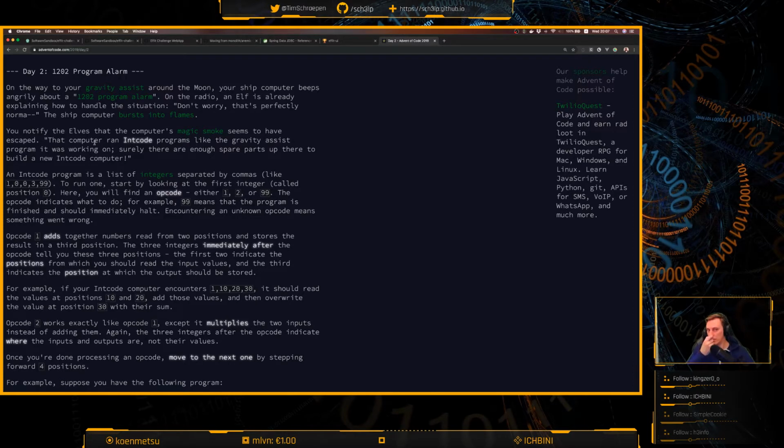On the way to your gravity assist around the moon, your ship computer beeps angrily about a 1202 program alarm on the radio. The elf is already explaining how to handle the situation. Don't worry, that's perfectly normal. The ship bursts into flames. Halt and catch fire. You notify the elves that the computer's magic smoke seems to have escaped. That computer ran Intcode programs like the gravity assist program it was working on. Surely there are enough spare parts up there to build a new Intcode computer. So I guess we're going to be building a new computer.